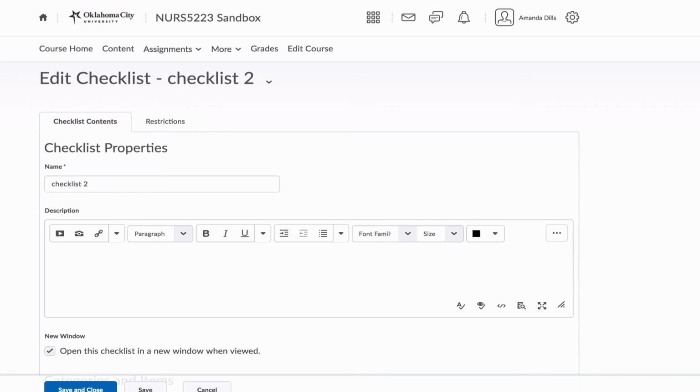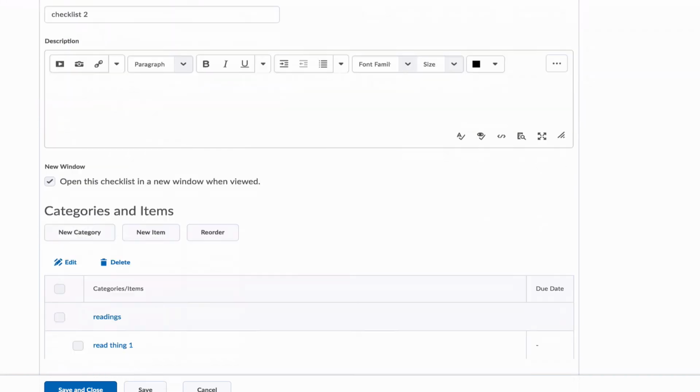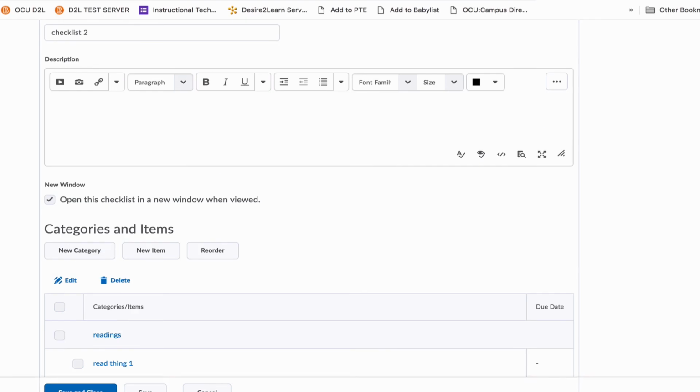But I do think this is a really helpful tool for students. Some students are really checklist driven, and that really helps them kind of get coherent about what is exactly due when. So I would encourage you to check out the checklist tool.